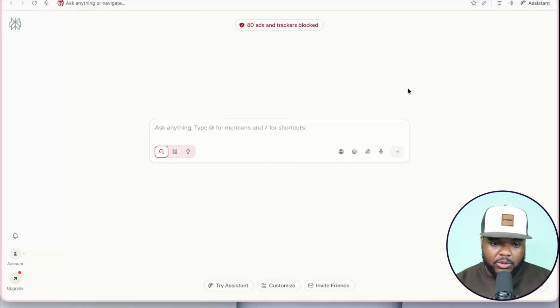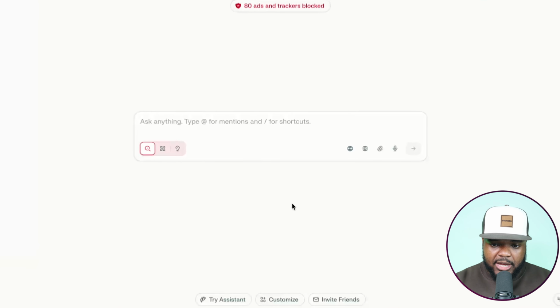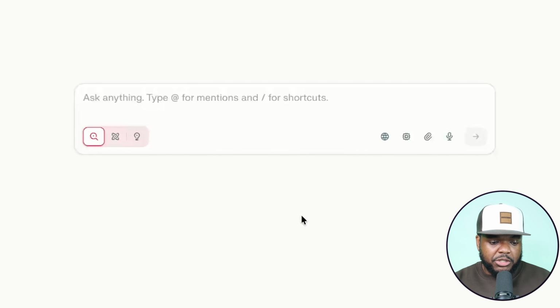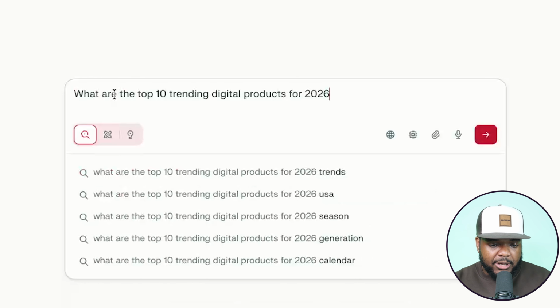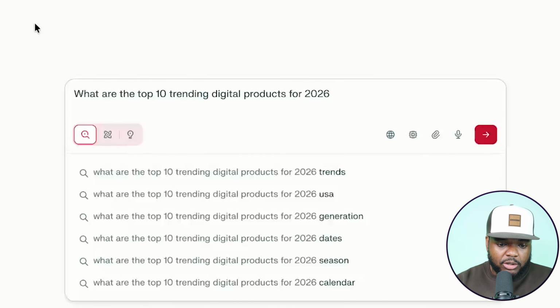So as we can see, it looks very similar to the regular Perplexity. It's got this prompt box over here where we can enter our questions. So once you get to this point, the next thing that you can do is enter what you want to enter. But because it's all about digital products today, the one that I'm going to enter is this that says, what are the top 10 trending digital products for 2026? So I'm keeping it simple for now, just to see exactly what it comes back with. And as we move forward, you're going to see various different unique ways that Perplexity is going to be able to help you. So I'm going to enter this prompt and let's see what it comes back with.